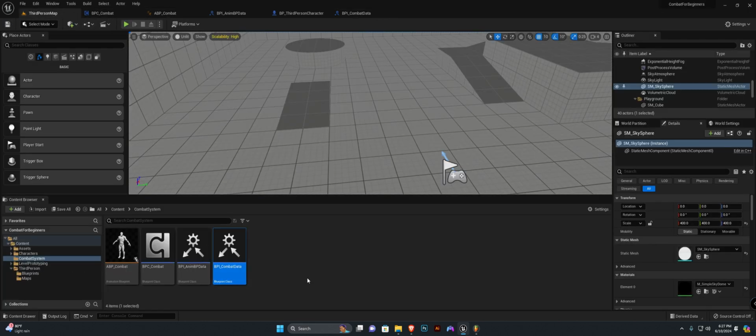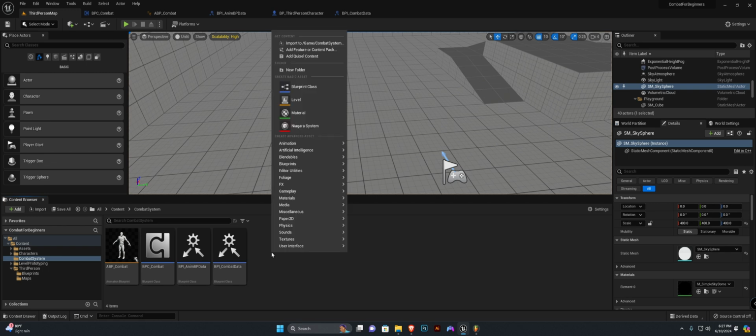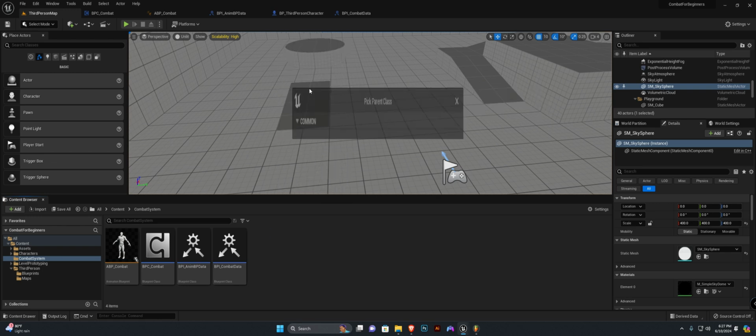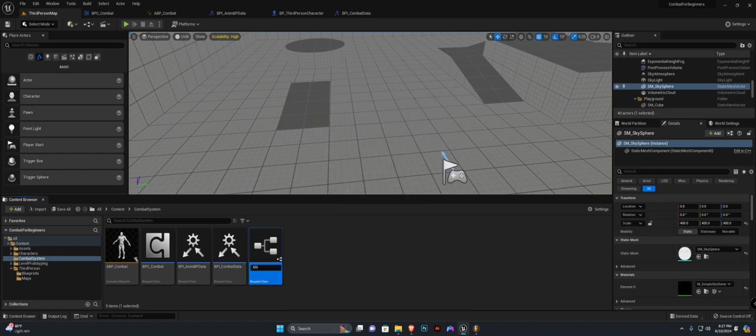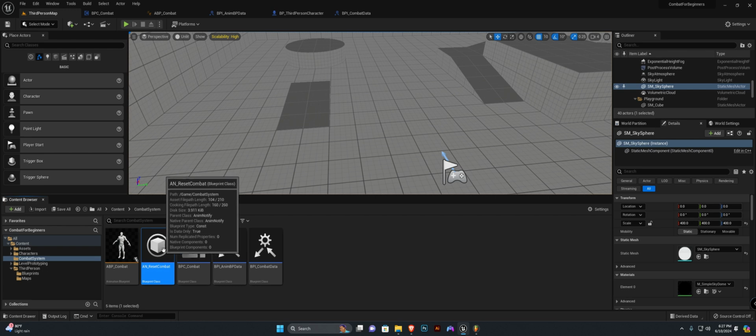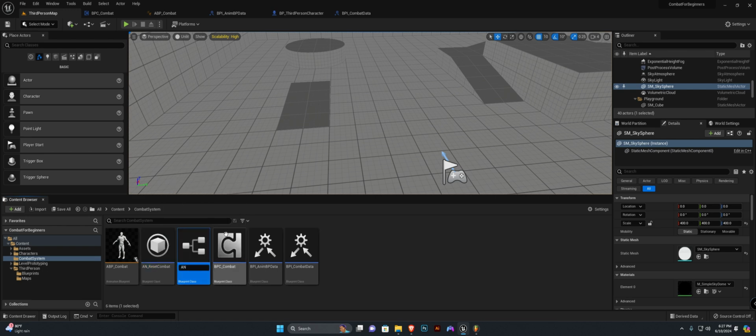The next thing we'll need to do is right click here again, create a new blueprint class, and this time we're going to create an anim notify. I'm going to select this. I'm going to call this AN for anim notify underscore reset combat. I'm going to duplicate this. I'm going to call this AN underscore toggle combat.